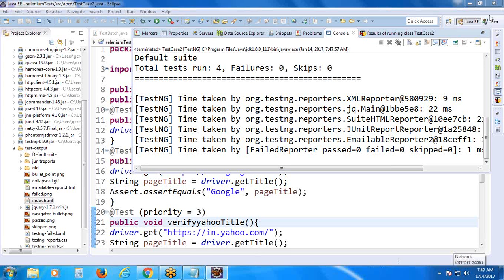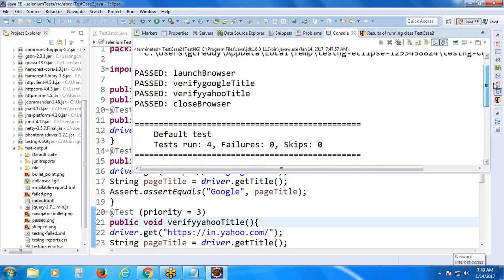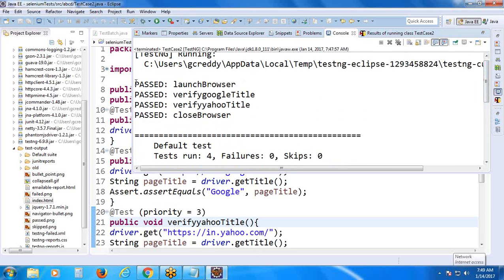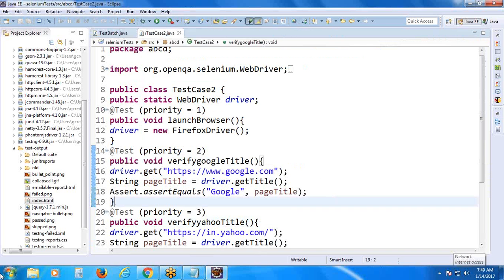Sumitra, can you understand the concept? Yes, sir, I got it. Continue, Ravindra. Total test runs 4, failures 0, skips 0. Observe the status, Ravindra. Launch browser passed, verify Google passed, verify Yahoo passed. Next, close browser passed. Okay?